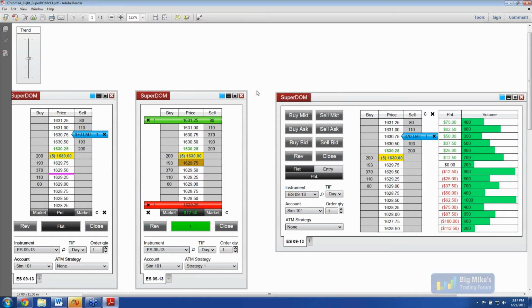Sal wants to know if you'll consider adding MAE and MFE to the SuperDOM for open positions, like a percentage or dollar or points column. I see. Sal, I guess the answer to that is probably not at this time.